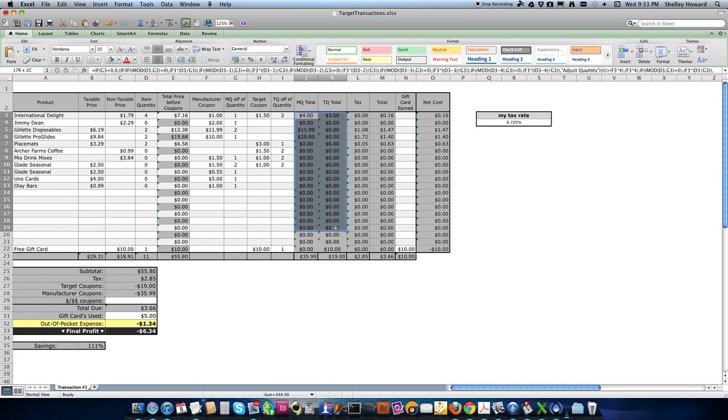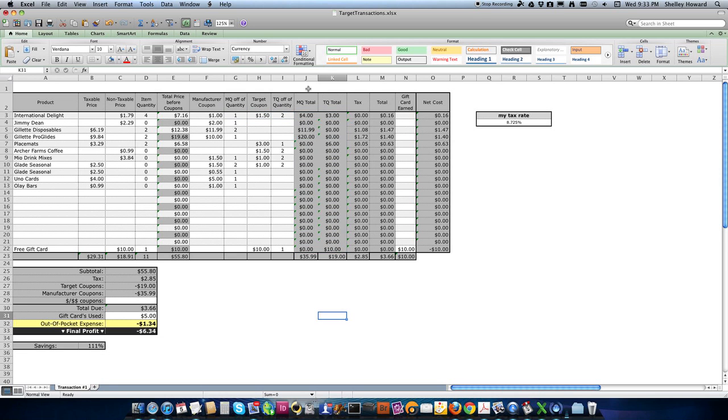And then in these 2 columns, it'll give me the totals for what those coupons are automatically based on my item quantity. So it'll give me $4 for the manufacturer coupon total and $3 for the Target coupon total based on 4 International Delights, which leaves me with a 16-cent price.